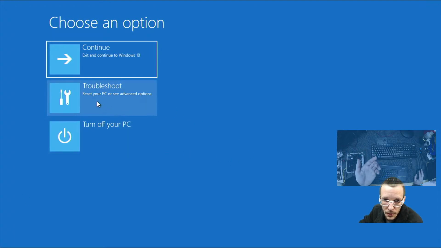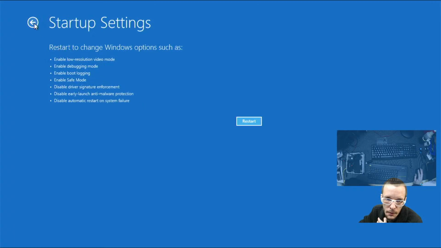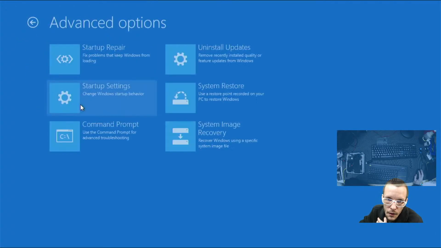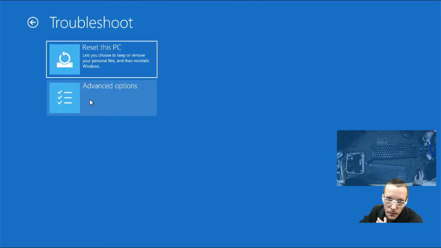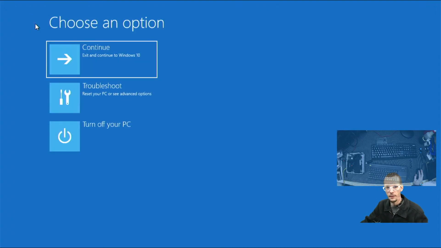And what we're going to do is go to Troubleshoot, Advanced Options, Startup Settings. Yeah, Startup Settings. No. Where is it at? Alright, so Reset this PC would be your best option, but I want to use the flash drive.